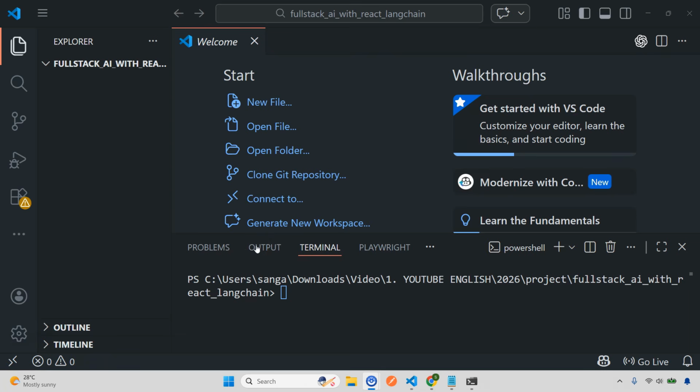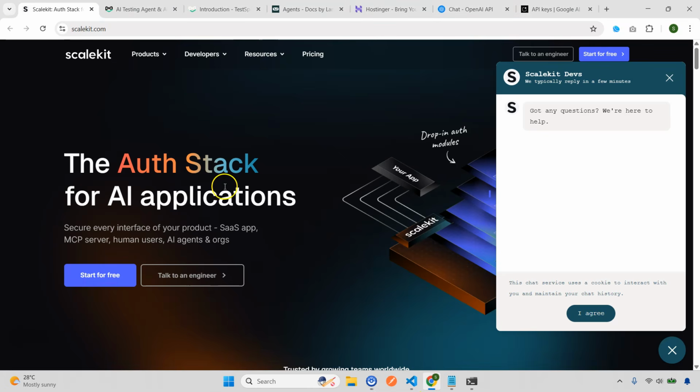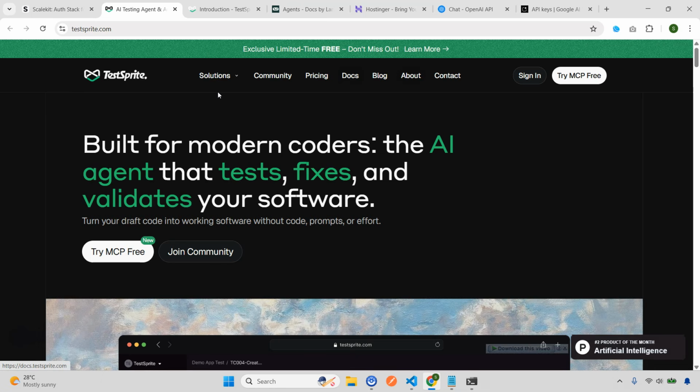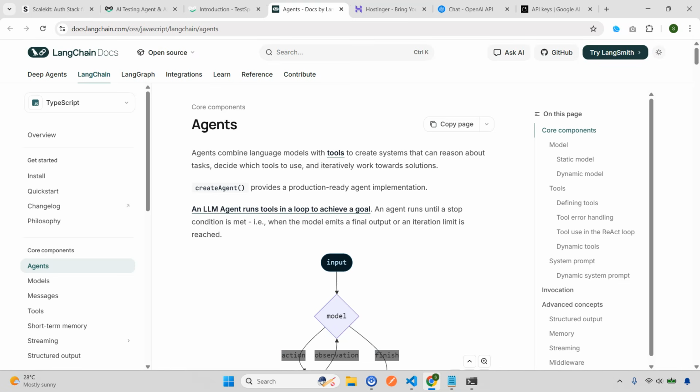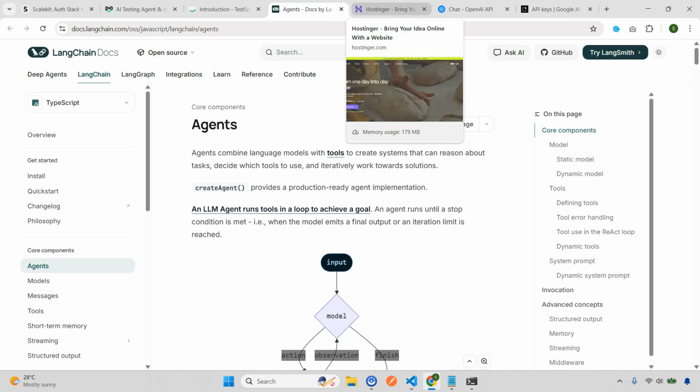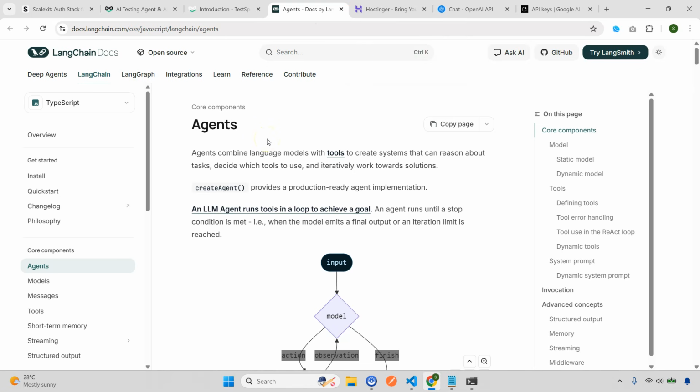Alright everyone, now let's get started. As you can see, we'll start with a blank folder. We are going to set up our server and client side project structure. Also, we are going to set up all the things that we are going to use. For auth we'll be using Scalekit. For our backend automation testing we are going to use TestSprite, for agent creation we are going to use LangChain, and for deployment we'll be using Hostinger. That will be coming at the end.